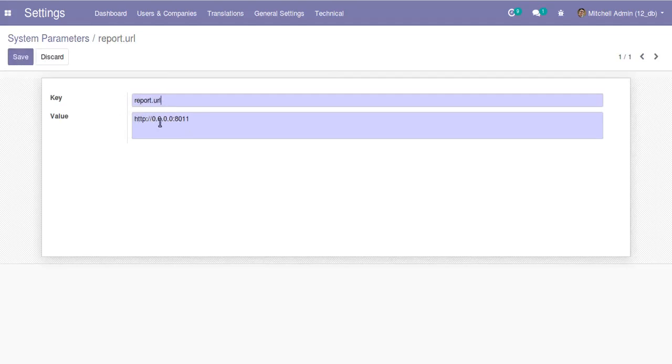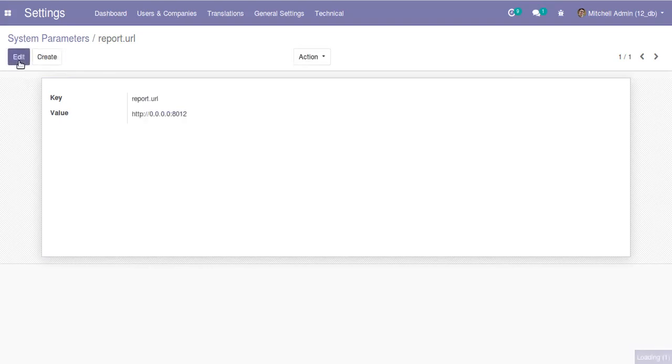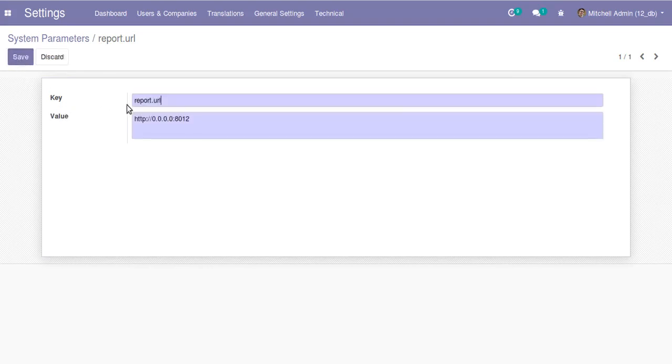value must be the port and the link of the running Odoo. Right now I am running on port 8012, but it's wrongly entered here as 8011. So I will set the value: in the key, report.url, and in the value, the IP address. My IP address is local, so I will use 0.0.0.0 as my localhost. If your IP is 67 point something, you can give that, or you can give your domain name. So I have given my IP address, 0.0.0.0, then a colon and 8012. Earlier it was 8011, which is the wrong one.